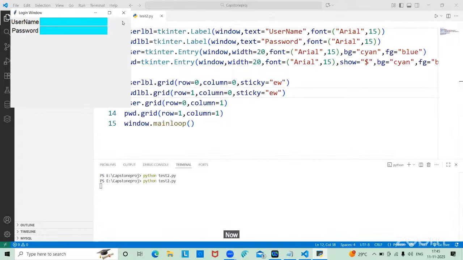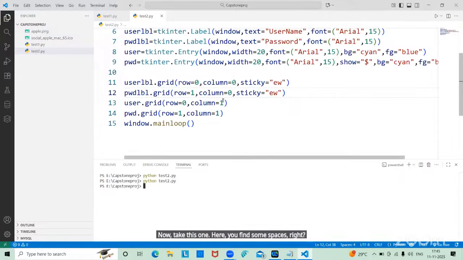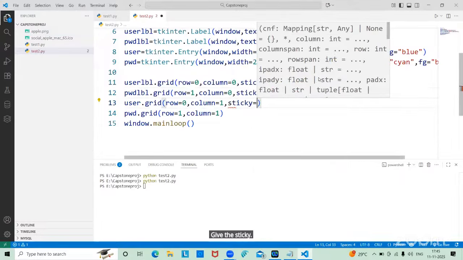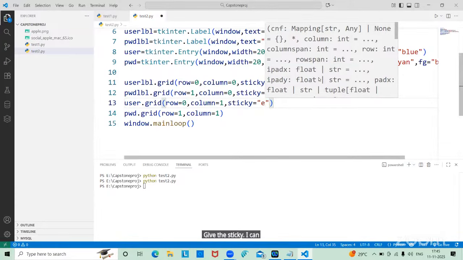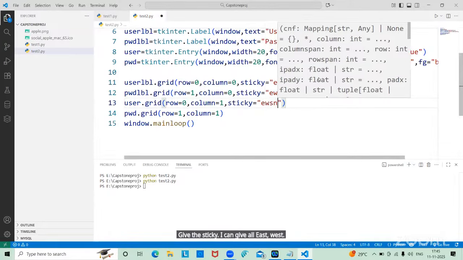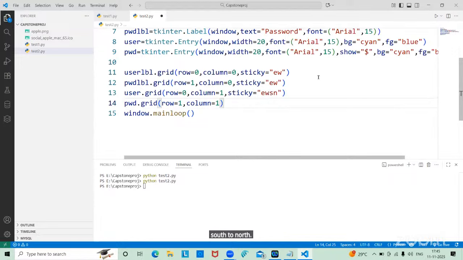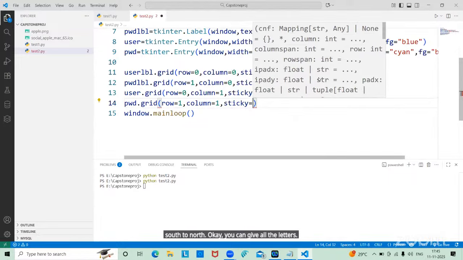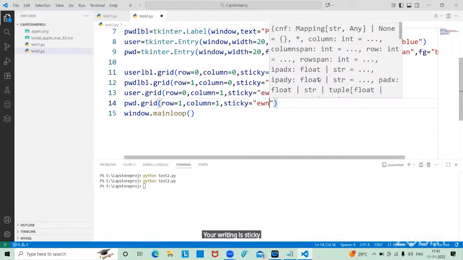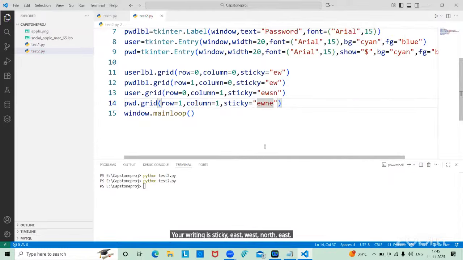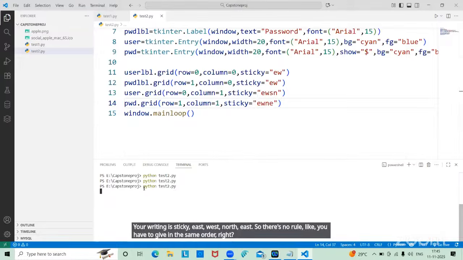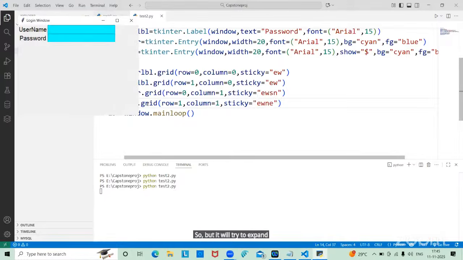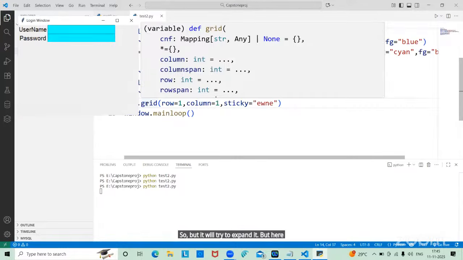Now take this one. Here you find some spaces, right? Give the sticky. I can give all east, west, south, north. You can give all the letters. Say sticky east, west, north, east. There's no rule that you have to give them in the same order, but it will try to expand. But here we have not defined padding and all the things, right?